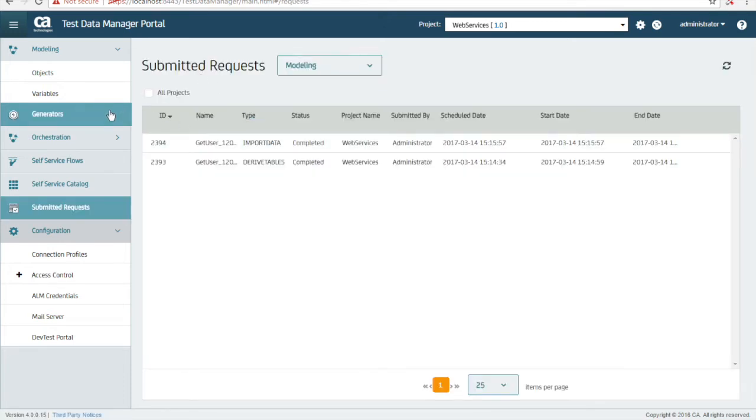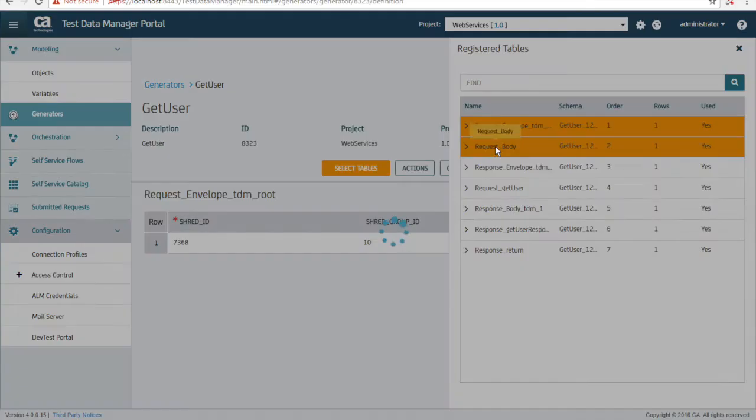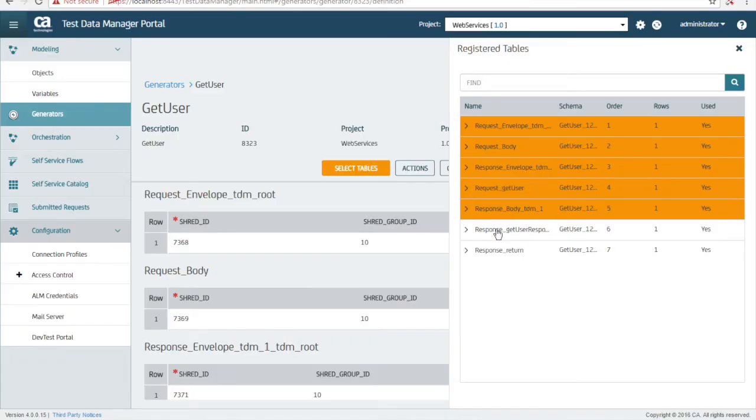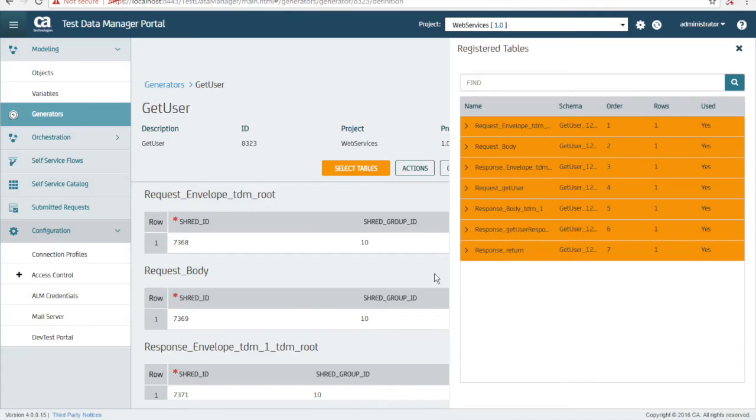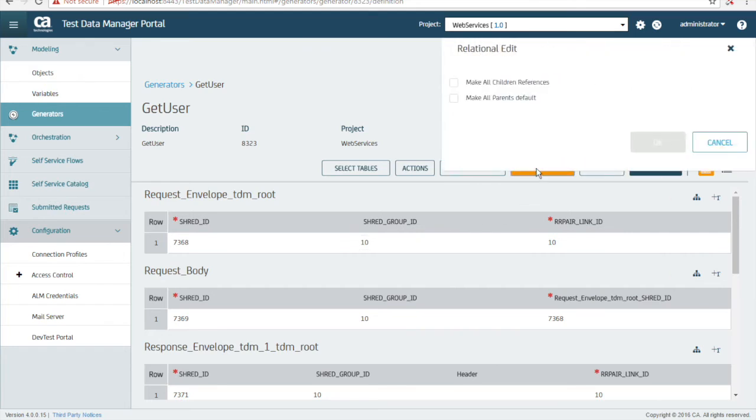So if I now go to my data generator, click getUser, I can pick all of those tables, and they'll have a base layer of data in to work with. Now what I'm going to do within here is click the relational edit icon. So what I can do is click Make All Children References and Make All Parents Default. This will just help us tie everything together. So when we're generating data into multiple SQL Server tables, when we go through the export process, we know which particular areas need to be connected to each other.